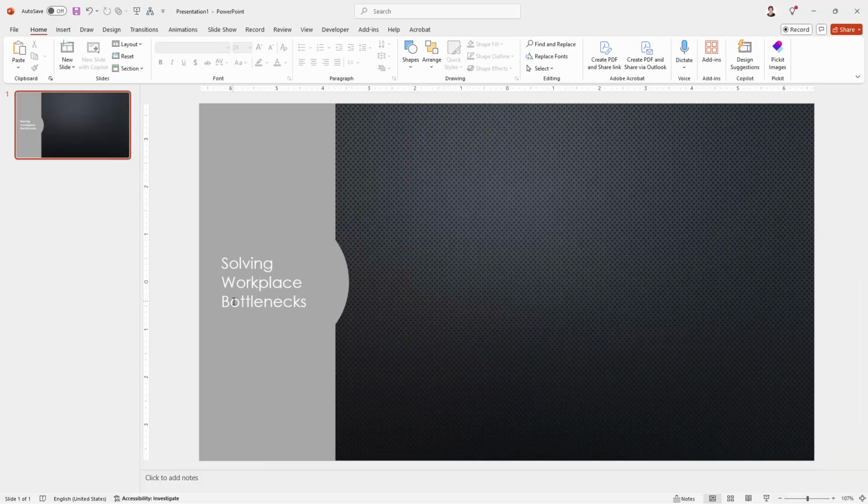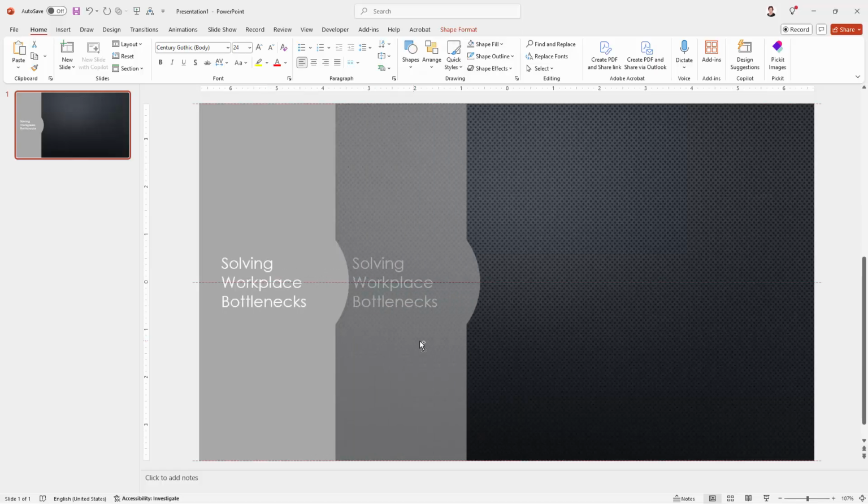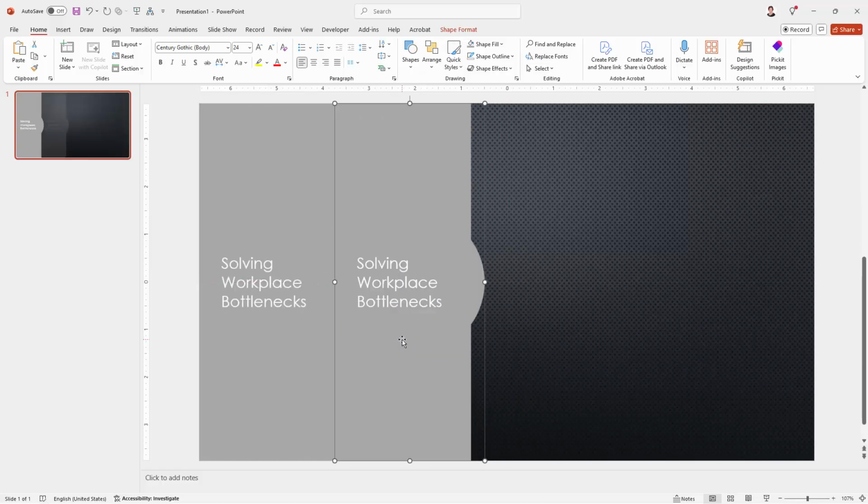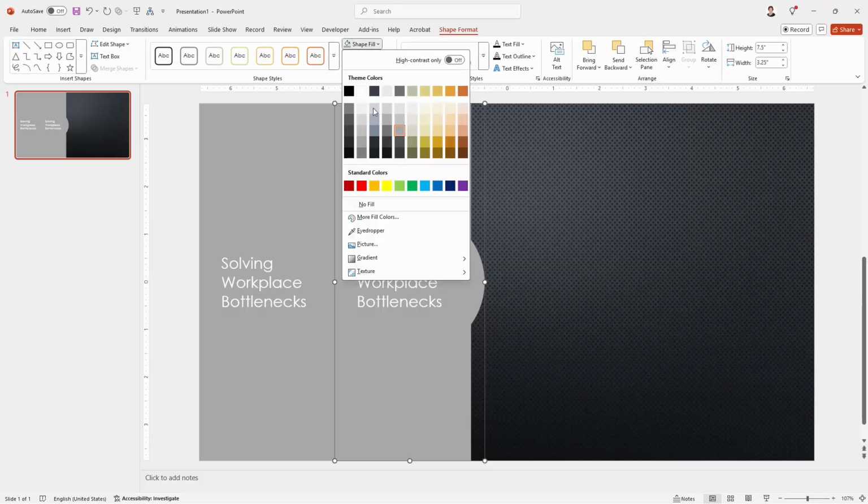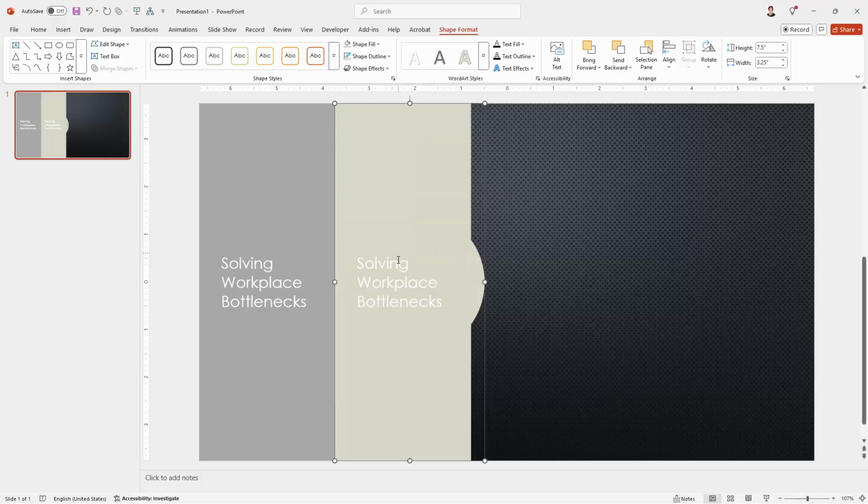Now that I've got my first element in place, I can use it to make my second. Hold down the Control key and just drag the second piece across. I'm going to change its color with Shape Format, Shape Fill. I'm going to choose another one of these colors. You can see that this one is in front of this one here. I want it to be behind, so from the Shape Format tab, I'm just going to click Send Backwards.